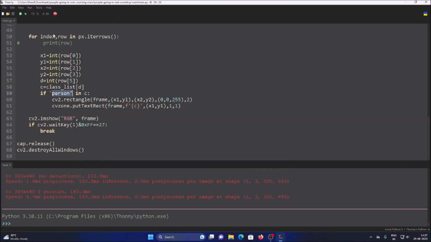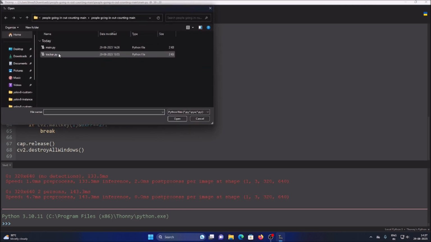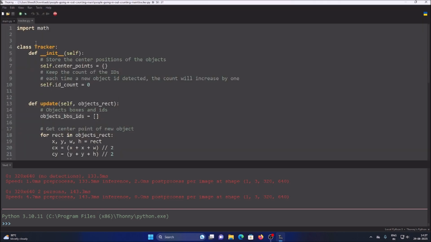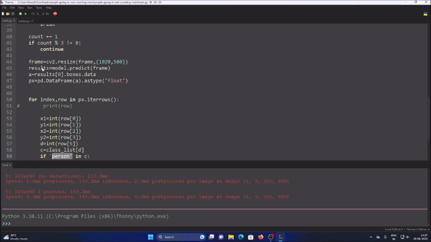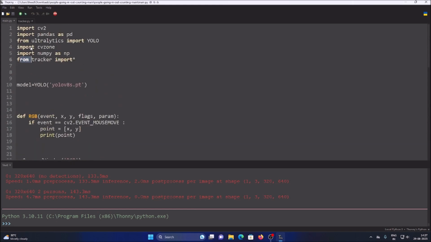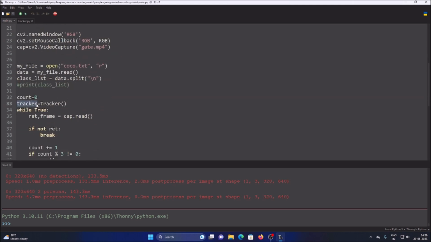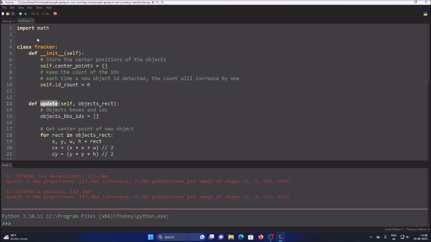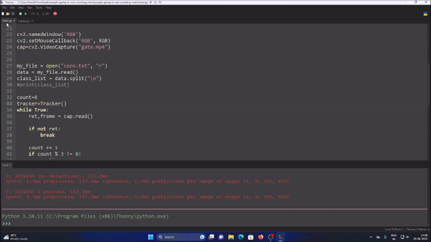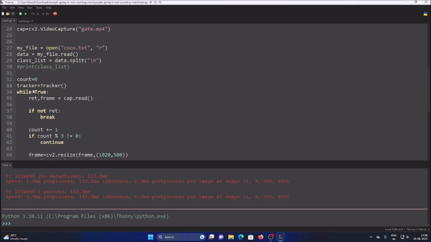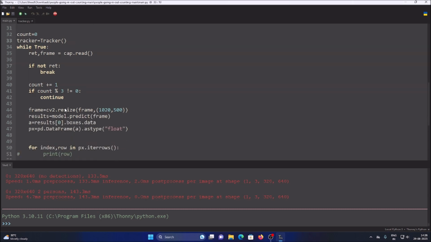For that we have our tracker.py file, click on open, tracker.py. From this tracker.py we are going to use the Tracker class and the update function. Simple. Here it is, as you can see, I have called it from tracker. Tracker is basically our file. From tracker we are going to import everything, and here I have mentioned tracker is just a variable and this Tracker is the class. T is capital, as you can see. So we call our Tracker class. Now we want to use our tracker in our while loop.